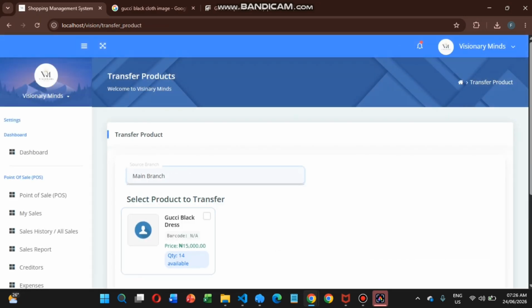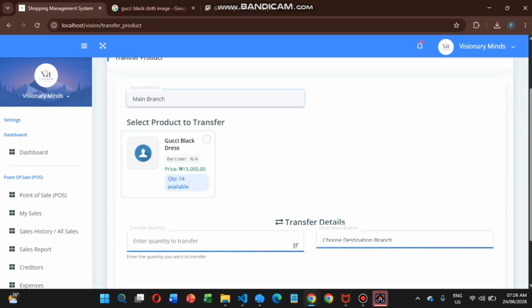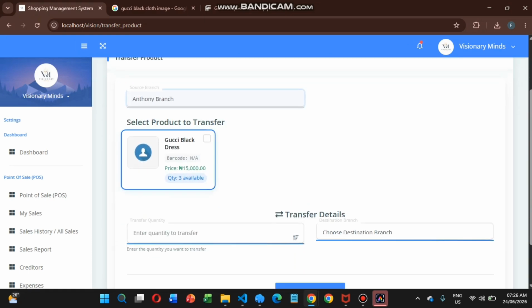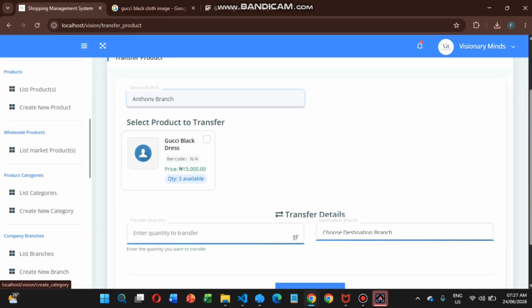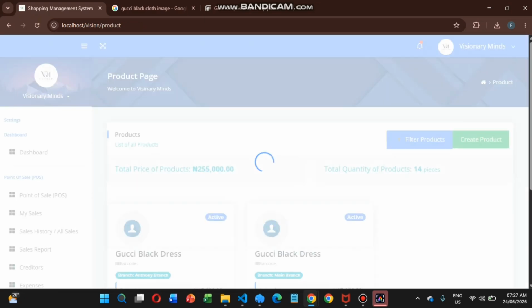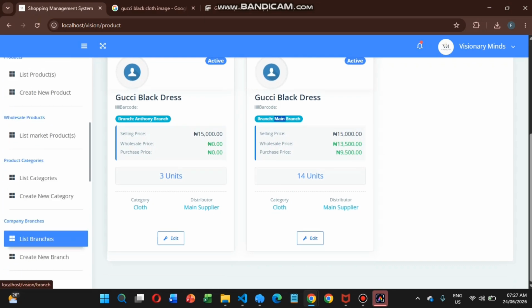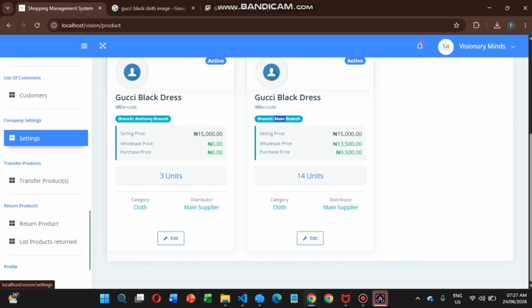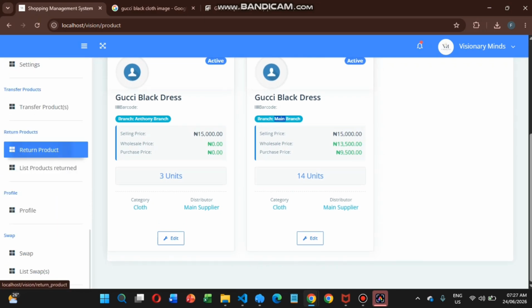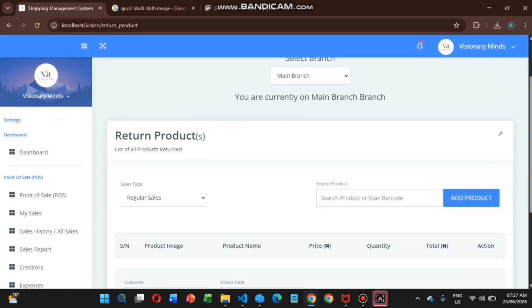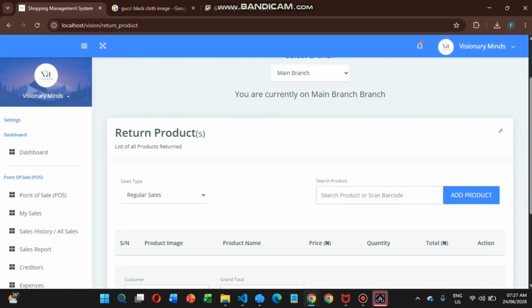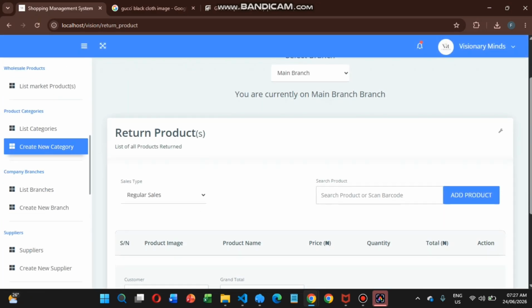So if I click on this main branch, from 17 it should be 14. Or if I click on this Anthony branch, it should be 3. So that's how that works. If you go back to our product page, we are going to see that we have 2 products now. One is for Anthony branch, while the other is for the main branch. It has 3, it has 14. So that's that on that about transferring products from one branch to another. So this is a return product. If a customer bought a product and was like, okay, I want to return it, this is where they are going to return the product.